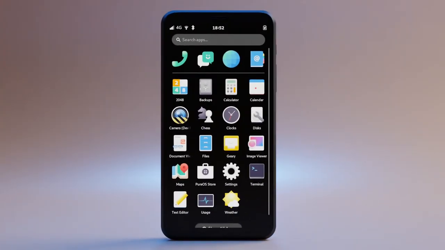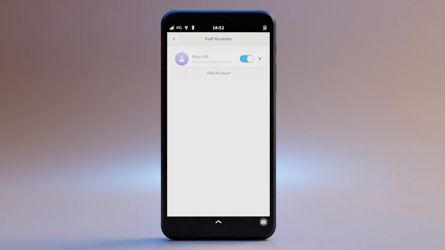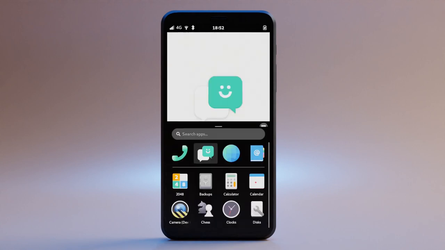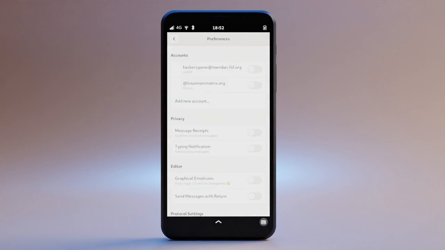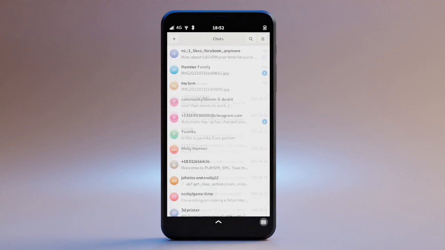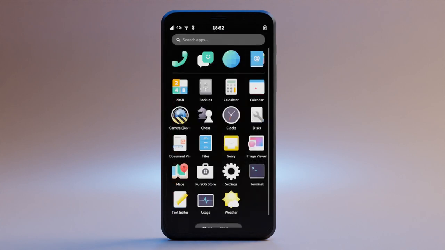PureOS also includes Purism-authored core applications like Calls, which allows for phone calling as well as encrypted internet calling, and Chats, which allows for SMS texting, MMS media messaging, as well as internet messaging via XMPP and the recently added Matrix.